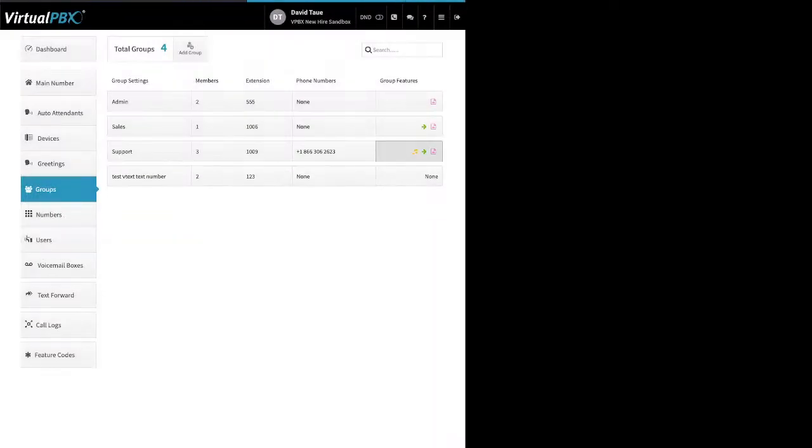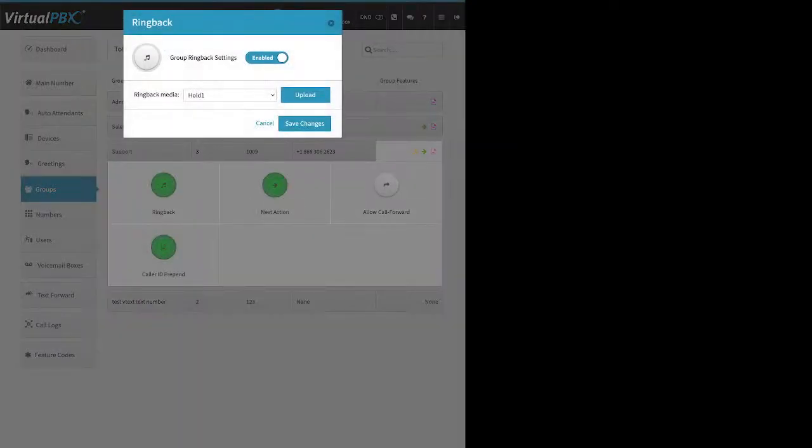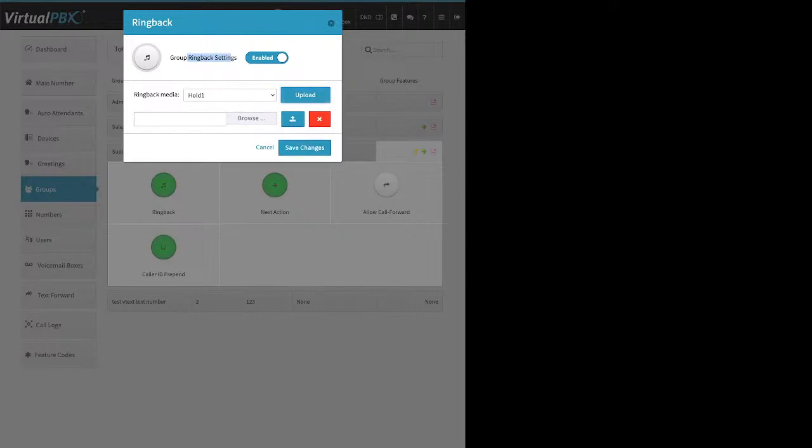And then we have group features. First up is ring back. So a call comes in, goes to your staff members' phones, and it rings them. That ringing sound is then sent back to the inbound caller so they hear that it's ringing. If you don't want that to be sent back to the caller, you can enable this feature up here and then upload a media file, .wav or .mp3, up to 1 megabyte, right? So that will play instead of that ringing sound.